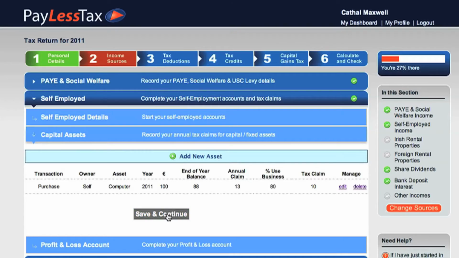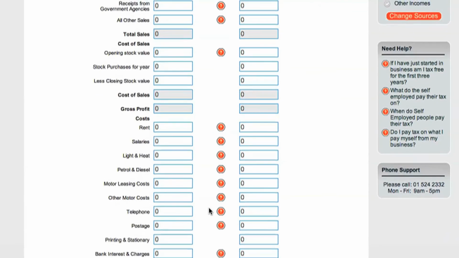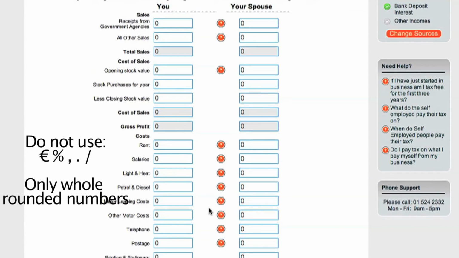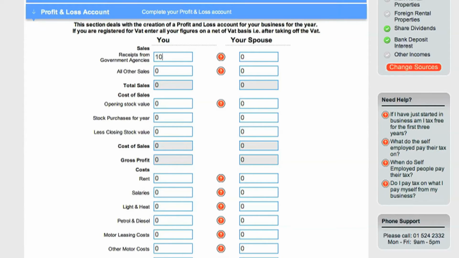Then press Save and continue to the next section, which is for creating your self-employed profit and loss account. Remember, use only whole numbers, never commas, no decimal points and no euro symbols. Also use our help buttons and the need help section to guide you through it, and if you get stuck or have a problem, just give us a call.